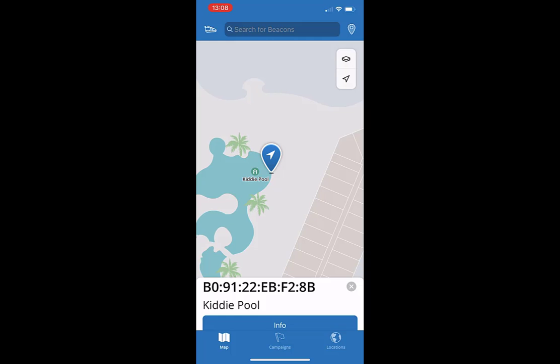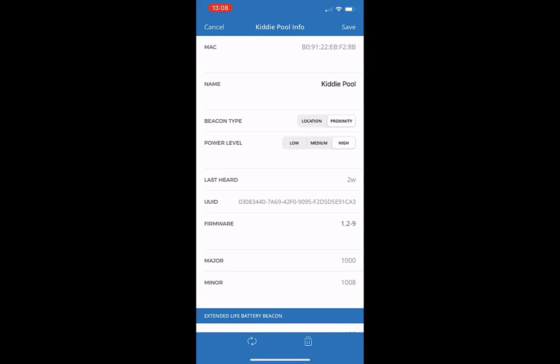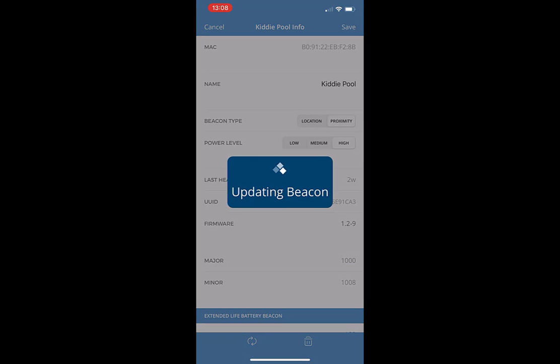You just go into the information for the beacon. In there, you'll be able to change the beacon type to proximity and then adjust the power the way you want it. Click save, and the new configuration will be pushed.